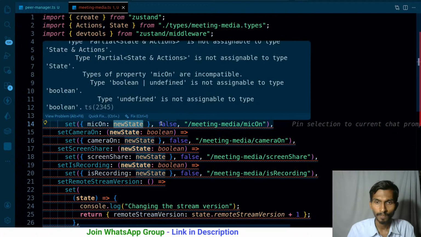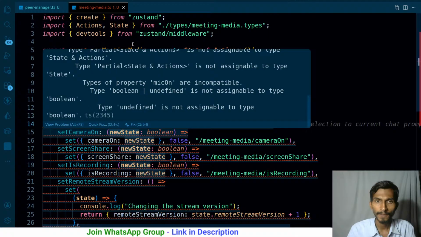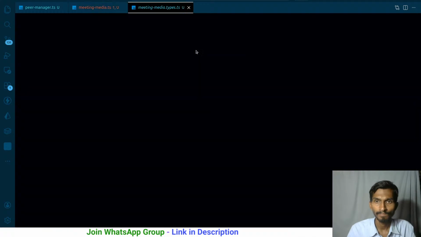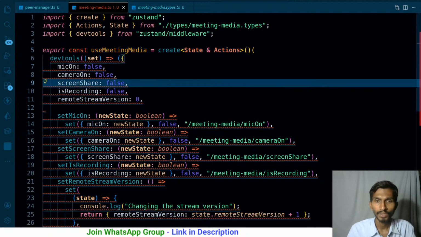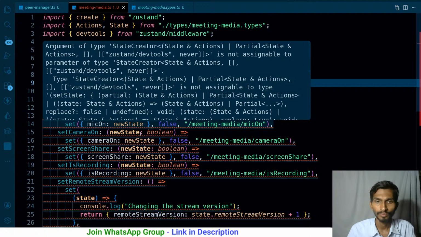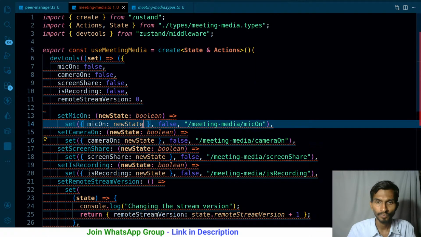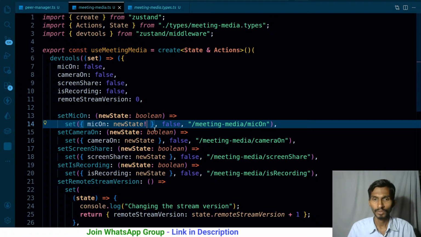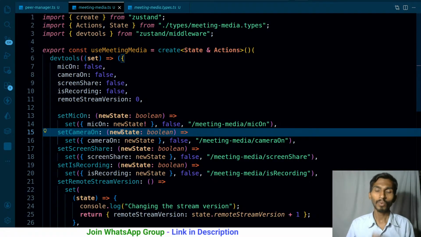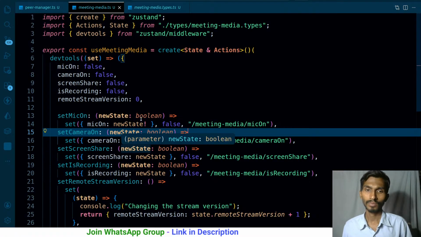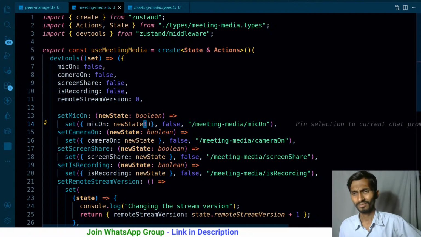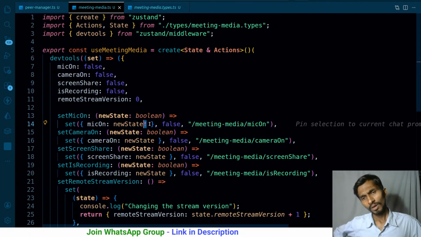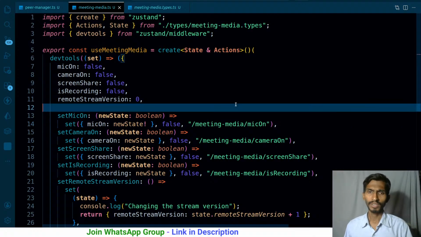New state. Property mycon are incompatible. Boolean or undefined is not assignable to type boolean. Boolean or undefined. So this is the value. Okay. Fine. But why is the value of the mycon actually undefined? Don't know, but okay, let it be like this for now.